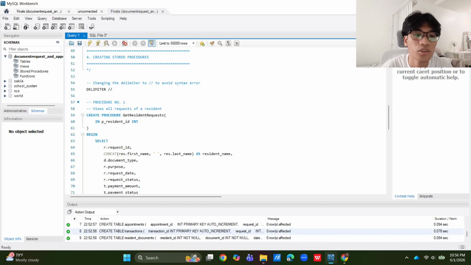Our first stored procedure is called Get Resident Request. It accepts a resident ID as input and retrieves all requests made by the specific resident, along with the document type, purpose, request date, status, and payment details. This makes it easy for staff to view the complete request history of any resident with just one simple call.